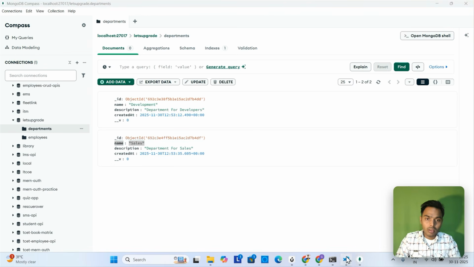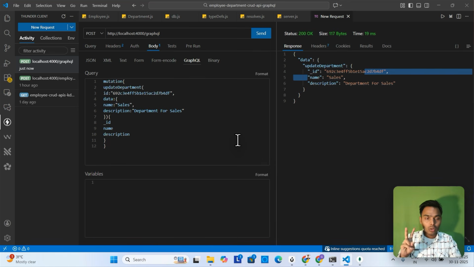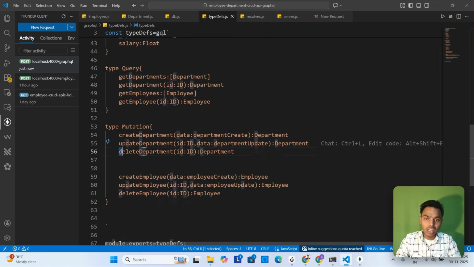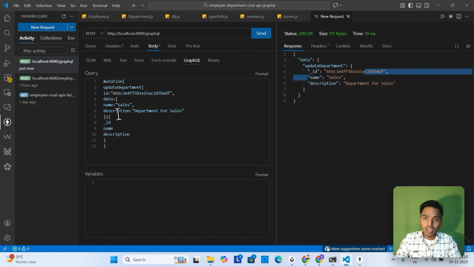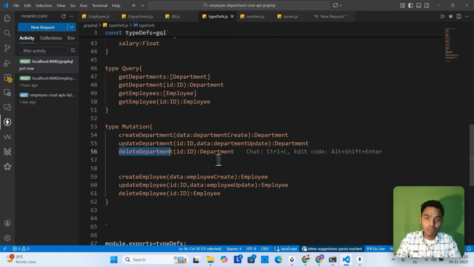So in this way we created two departments as well as modified them. Then we will execute the delete query. For using delete department, we have to pass only id, so we have to remove all these things. We have to pass just the id, the id of the sales department. After deleting the sales department, what will it return? It will return just department data.